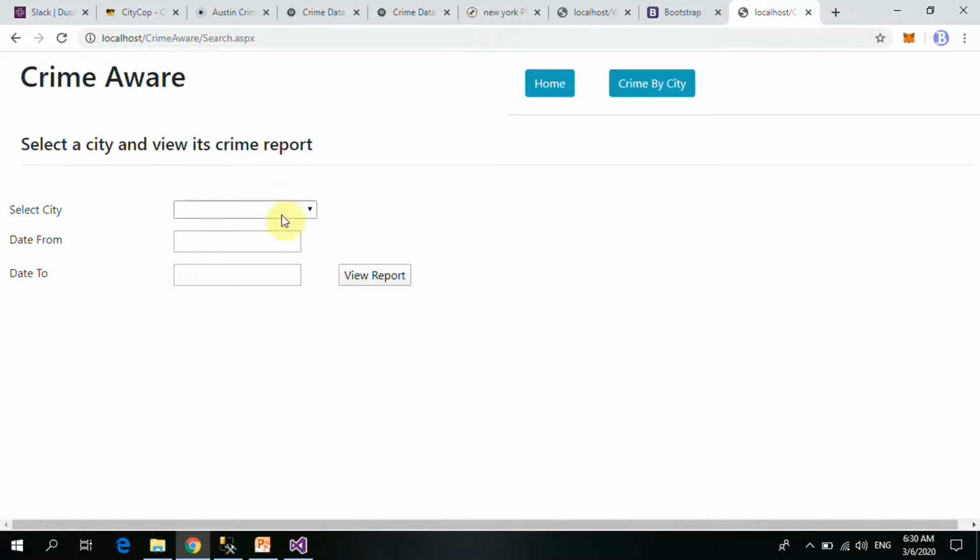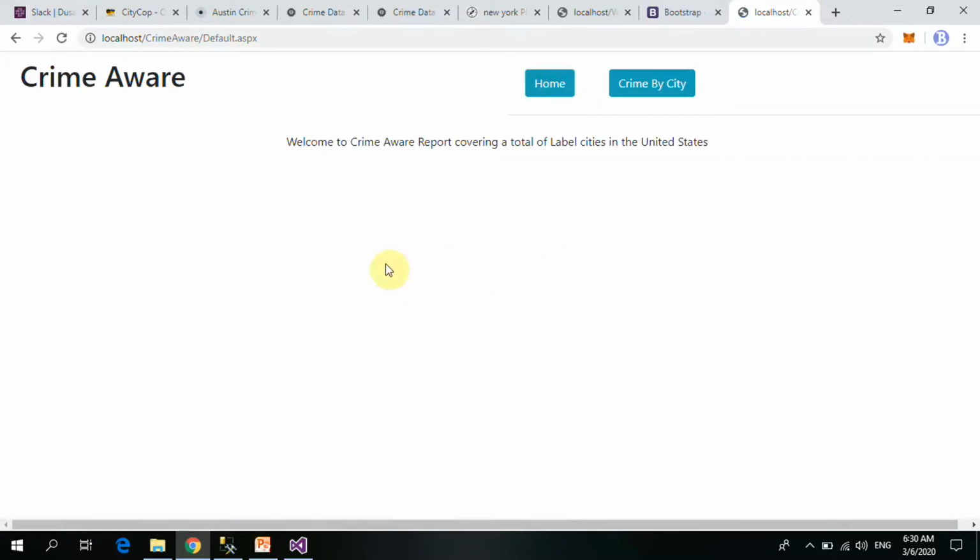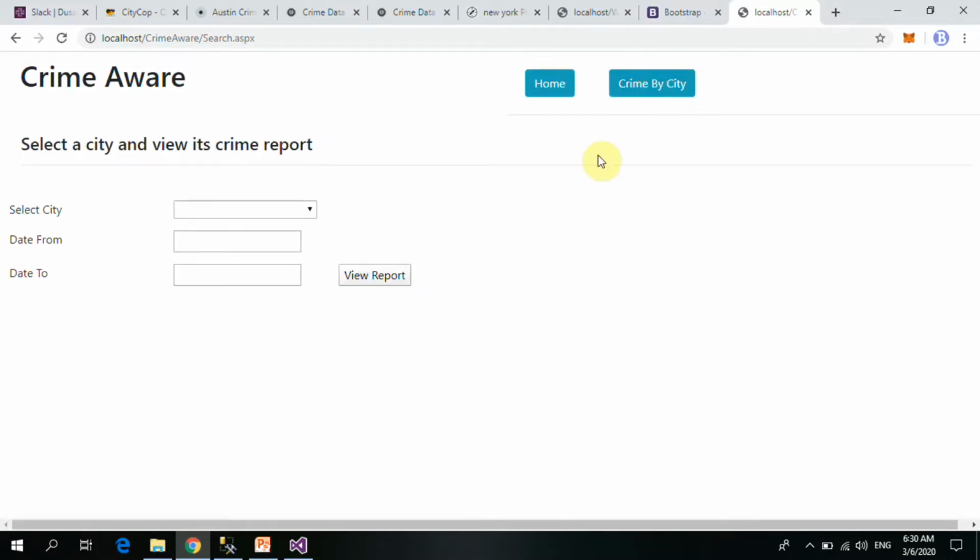So now in the next video we're going to fill all this, where we have our cities. We select a city, and then we want to view crime date from, date to, view report, and then we see different reports of crime in that particular city. Okay, and then here we're going to just display the list of cities and its great view of crime reports. Okay, so that's that about this.